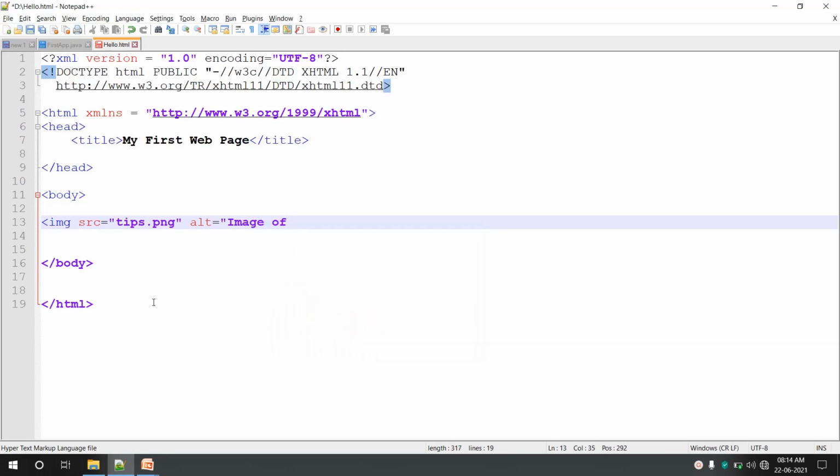Then alternate text, alt is equal to "image of tips", I'll say. Okay, and that's it, slash and the closing angular bracket. So that's it. Let us execute and verify the output.